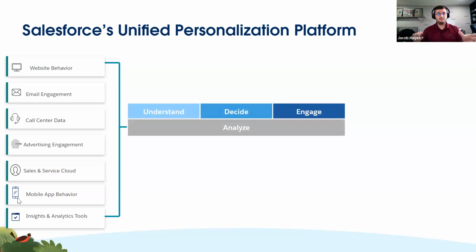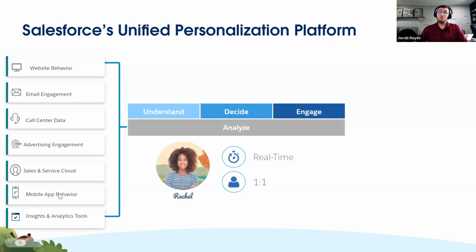We look at this continuum and we say, how are we understanding what the individual is doing so that we can make a decision and invest and eventually engage with them in the right moment at the right time? And then throughout the rest of it, we're always trying to analyze and understand who Rachel is or who the customer is from that real-time approach and trying to get to a one-to-one understanding.